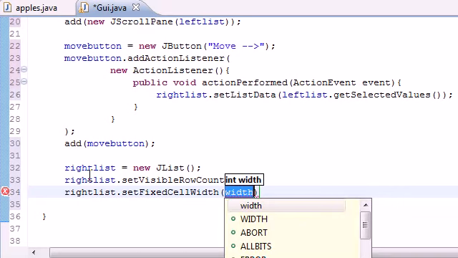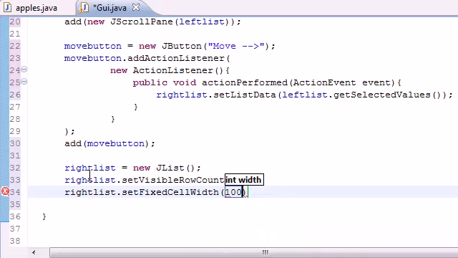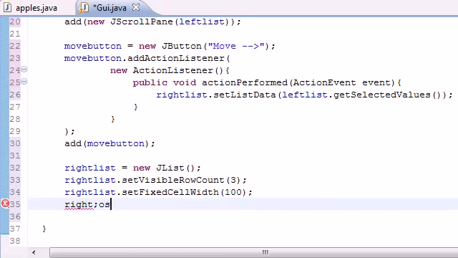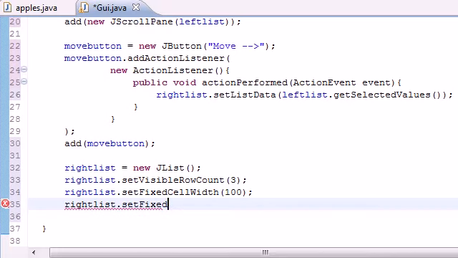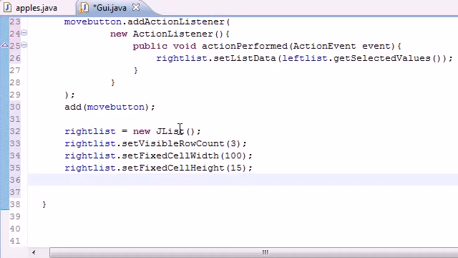We'll set a width of like 100, and do the same thing for height. Right list, set fixed cell height, and we'll set this equal to like 15 or something like that. And this should be enough to hold our values. If it's not, we'll go back and tweak it a little bit.